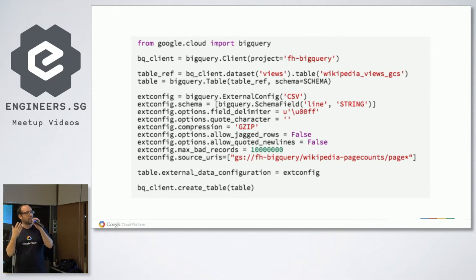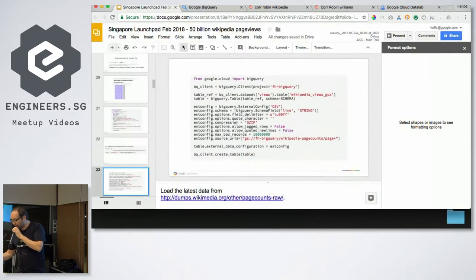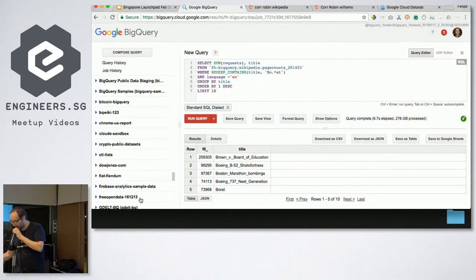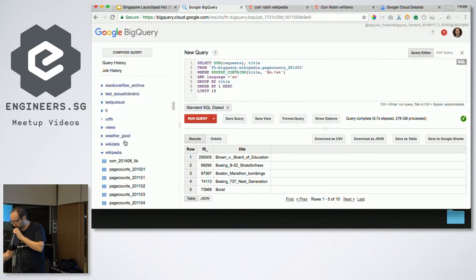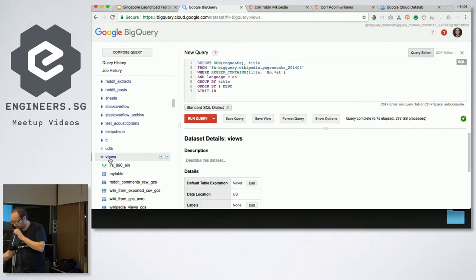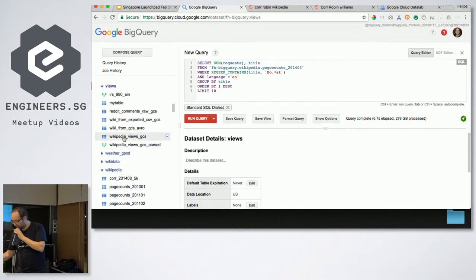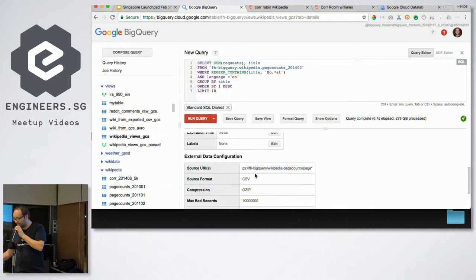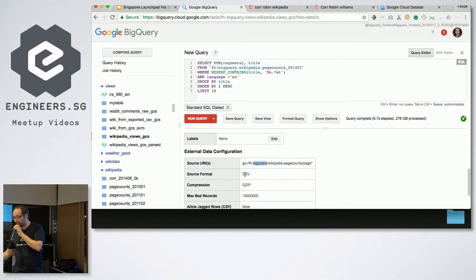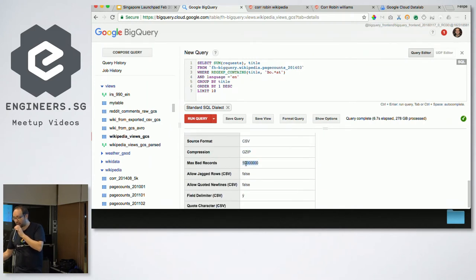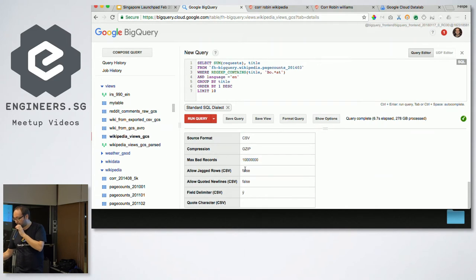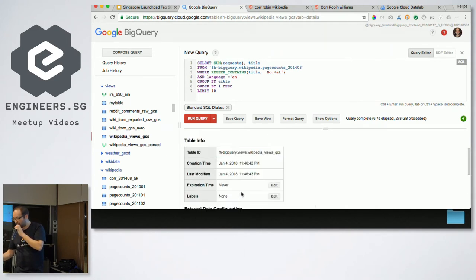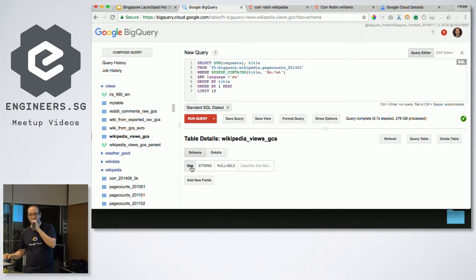In fact, I don't even need to decompress these files. BigQuery is capable of reading gzip files, and then in BigQuery I have that table which I left here. I called it views Wikipedia GCS. Basically, this is my end result. I'm just telling it to look at everything that is in this folder in Google Cloud Storage. These are CSV files, gzip. Accept bad records in case there are some bad lines. Don't look at delimiters. And now I have one line, one row.